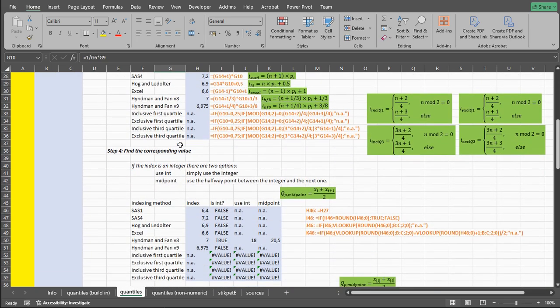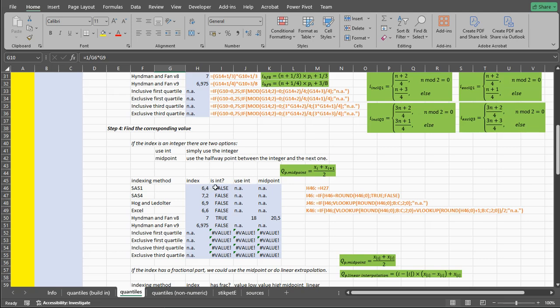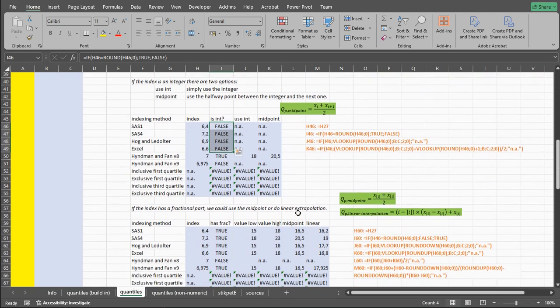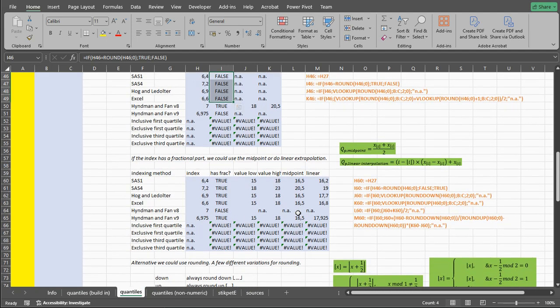Now, if it's not an integer, so if this is false, we have even more options. So what we could do then are the following things. We could again use the midpoint. We could use linear interpolation, or we can actually do some rounding. But let's first focus on these two.